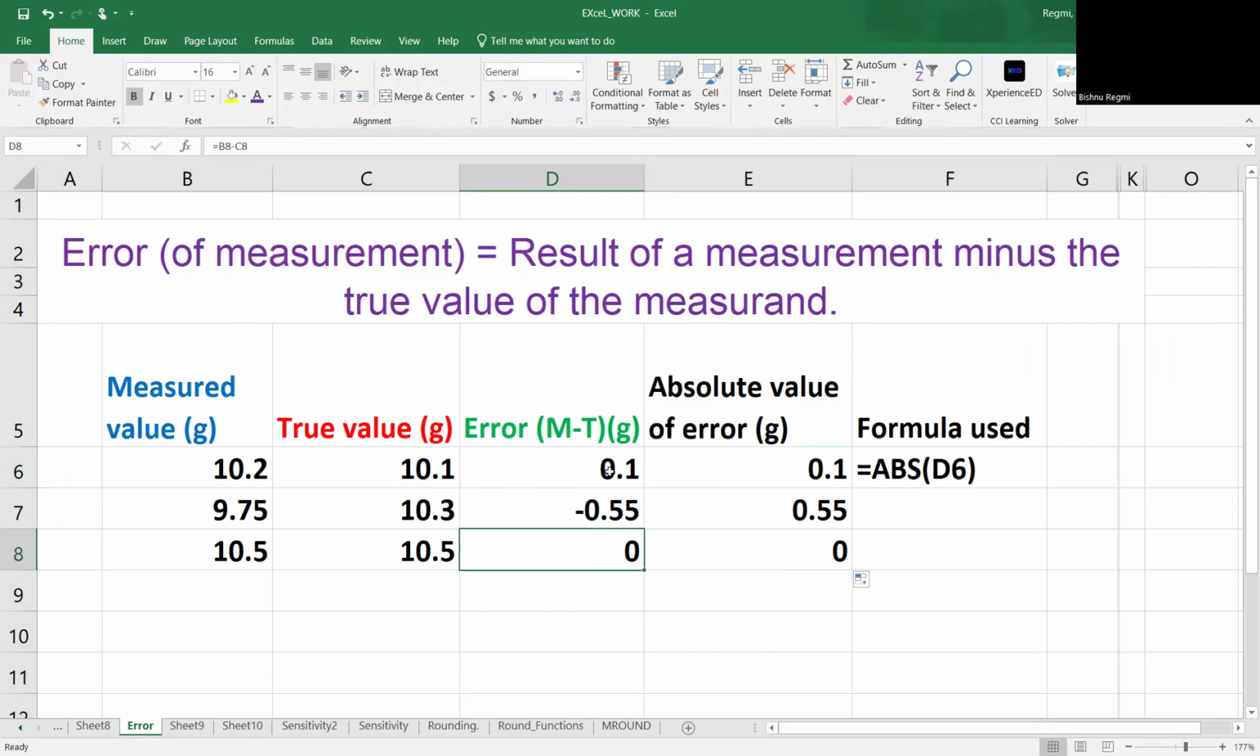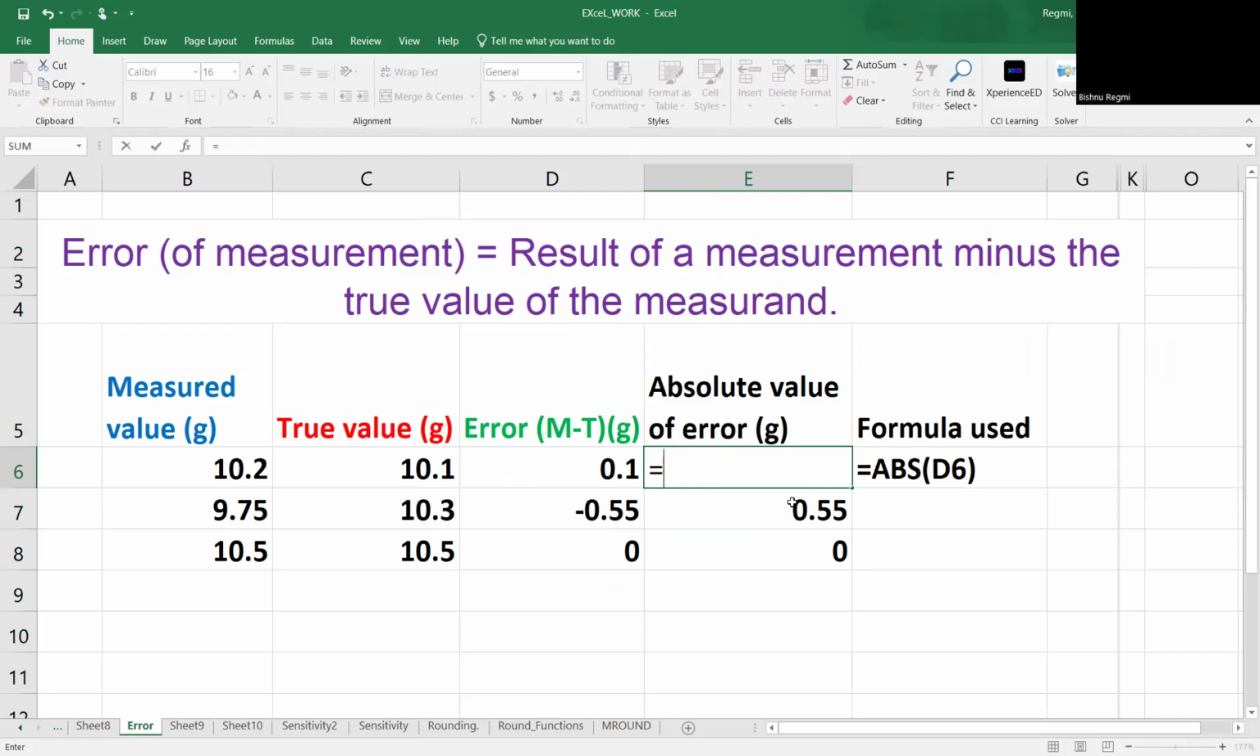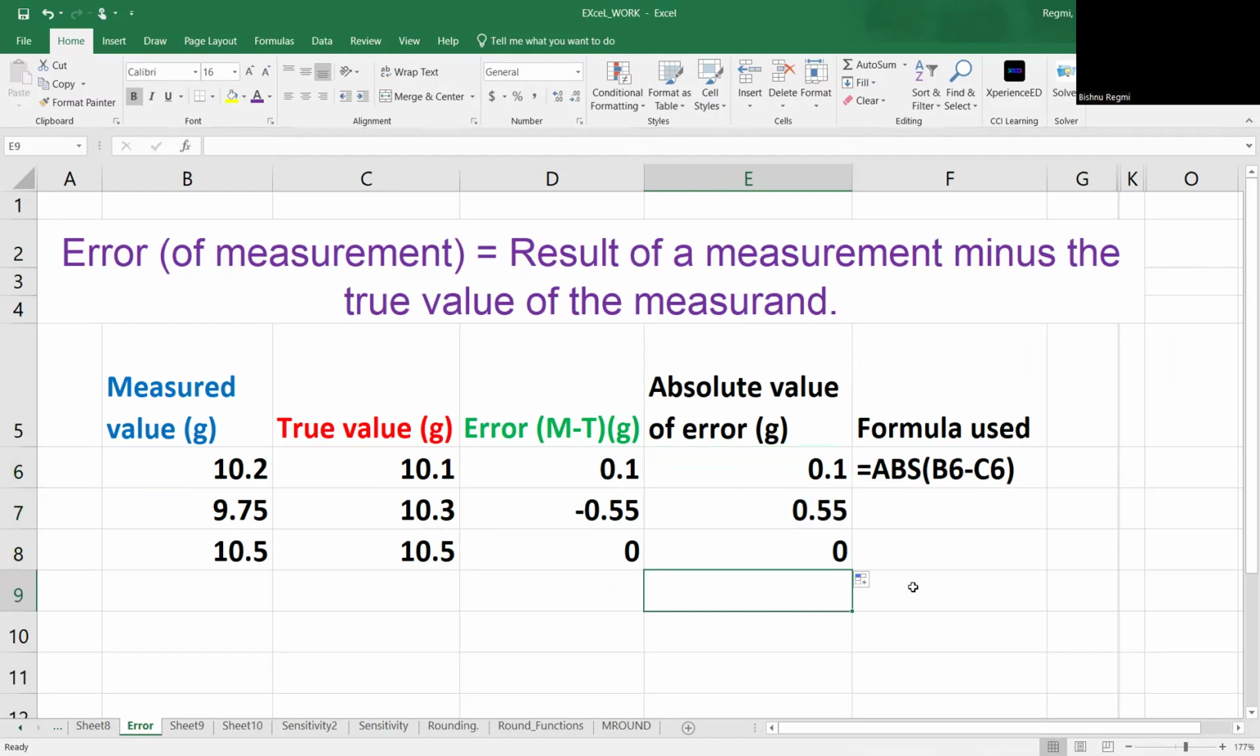Instead of doing ABS to this column, we can also do it like this: ABS, and then you can write open parenthesis and then the measured value minus the true value. You can directly use this formula. And then you get 0, 0.1, 0, 0.55, and 0. That's it.